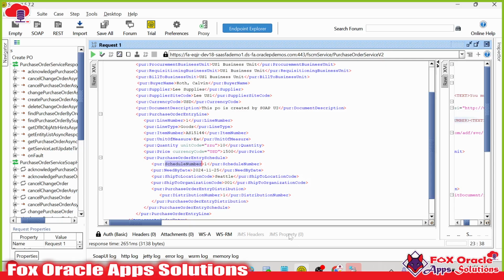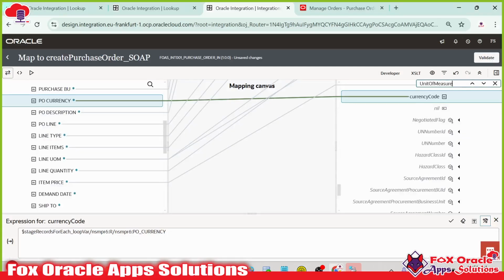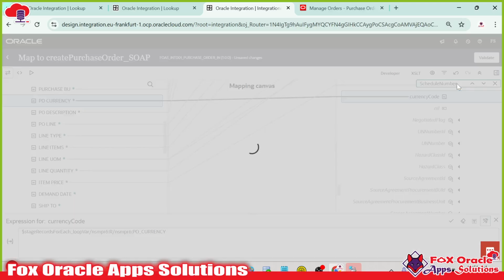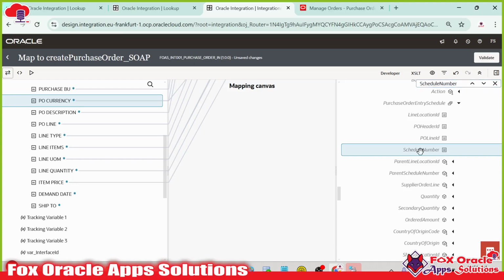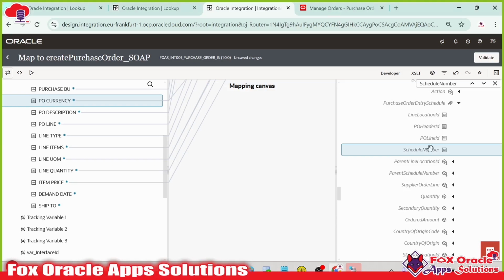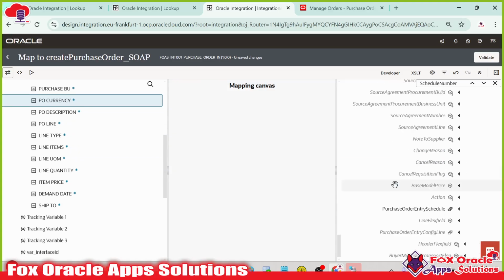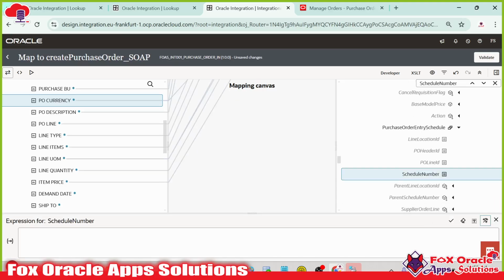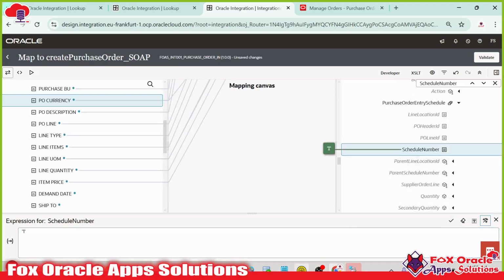But first we have to search the node. So this is the schedule number node. Just search here. You can see the schedule, and this schedule number is inside the purchase order entry schedule. You can see the schedule number is inside that purchase order entry schedule. So now for schedule number we have to pass one. Just right click, create target node, and provide the fixed value as one. So I'm just going to provide one value, one, after the schedule, the schedule line.